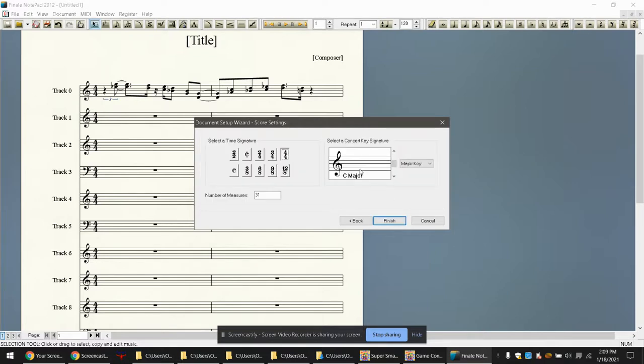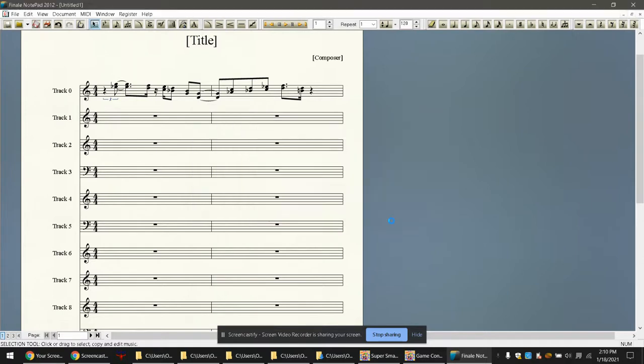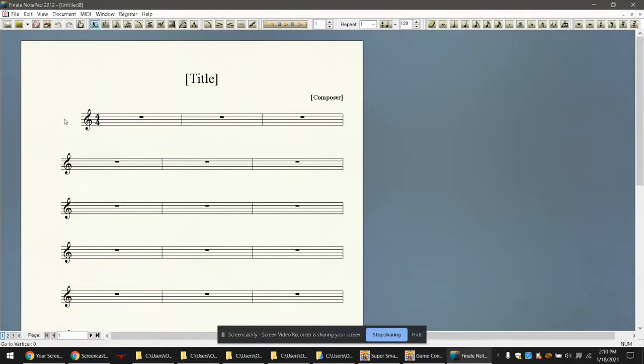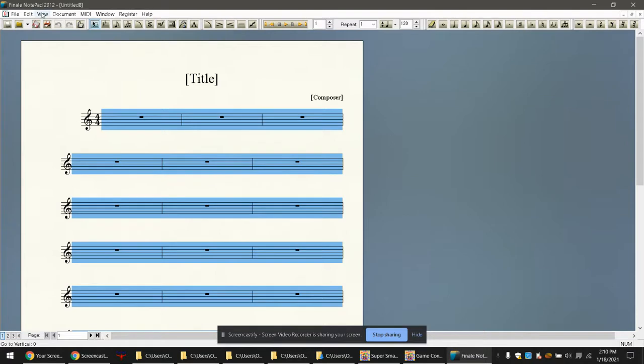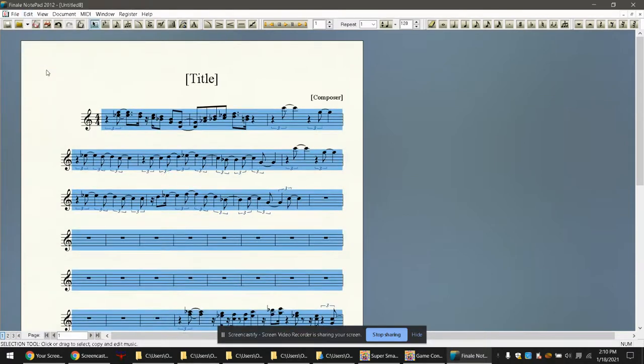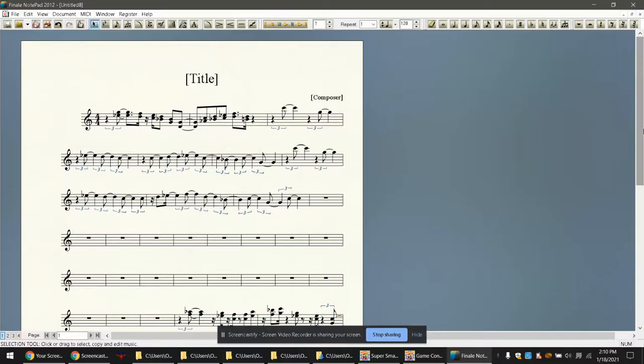Hit Next. This information is for musicians. They will recognize these boxes. You can adjust the time signatures and the key signatures as you will, but it's not necessary to deal with right now. Since we already have that MIDI information, let's go ahead and hit Finish. And then what we're going to do is click again to the left of this treble clef symbol to highlight all these measures. And we're going to hit Paste. And that copied all the music notation from that previous document into a new document.